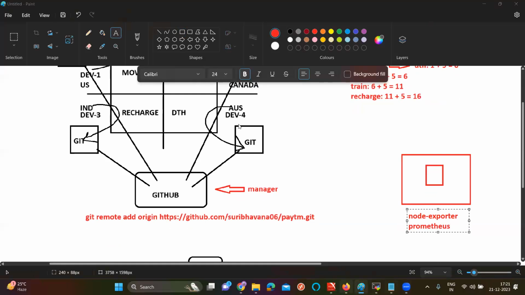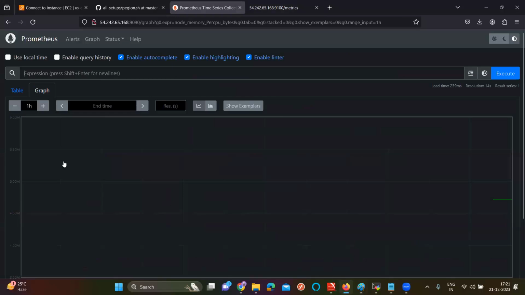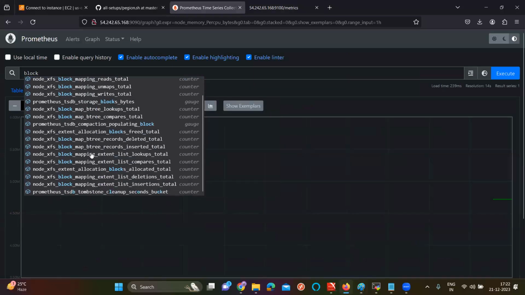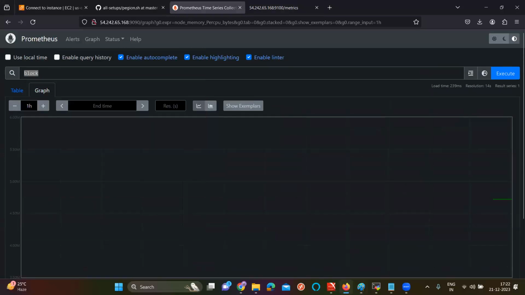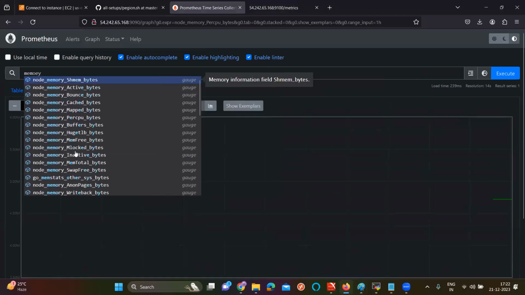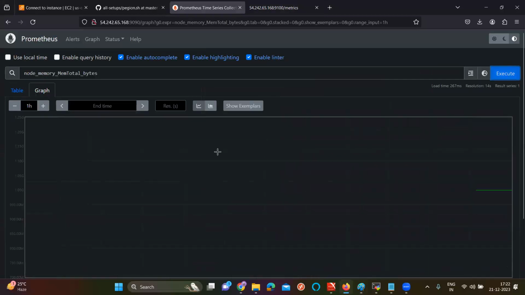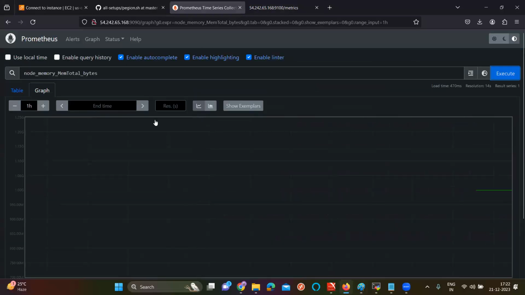So now I can show block device information. Just type block here. If you type block, not this one, wait. Memory only. If you go for memory here, are you seeing node memory total bytes? That means the total memory I have. Click on this one, click on execute. Are you seeing total memory information?